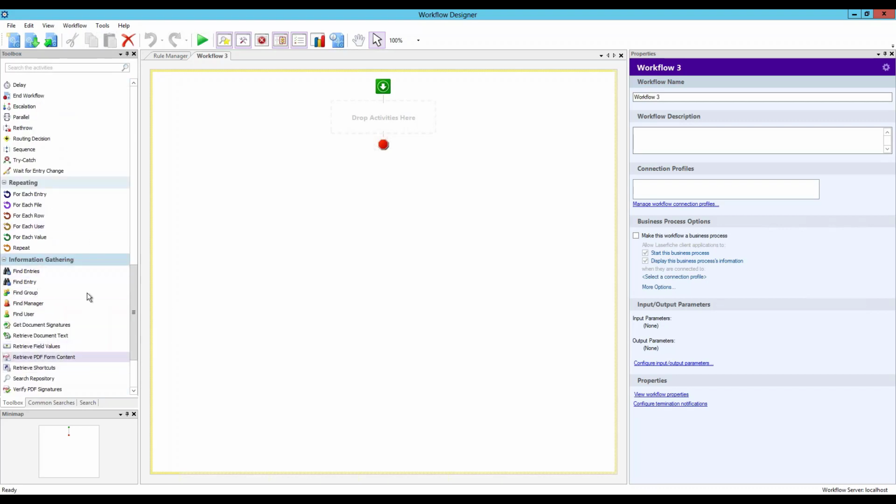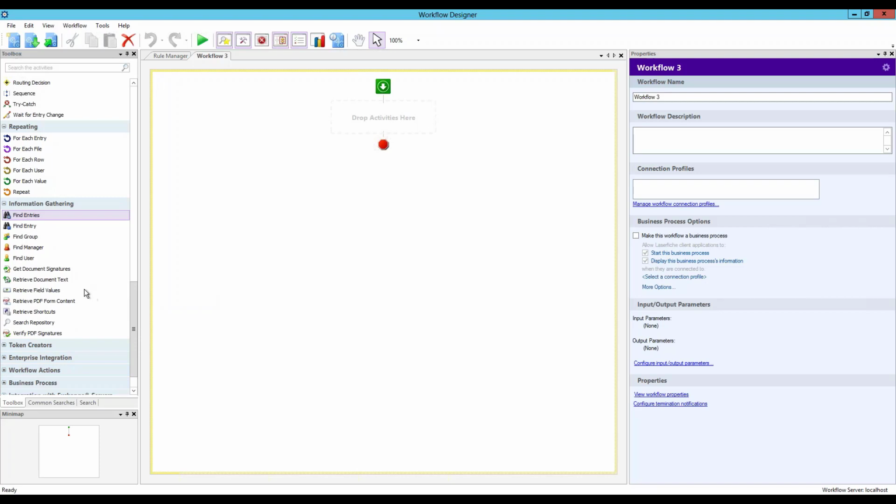So information gathering. So we can find entries. So this would be using the entry ID on a specific document. So any document that gets added into the Laserfiche system, it gets assigned an entry ID. And so we can find a specific entry ID, or we can find entries within a certain folder, groups of users, managers, anything like that. So you have the ability to find whatever you want in the Laserfiche system too.